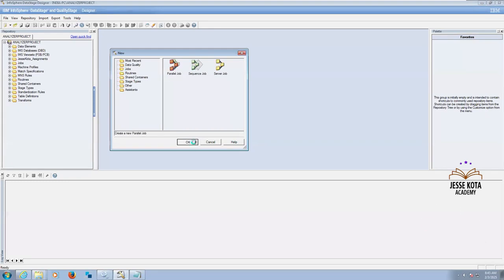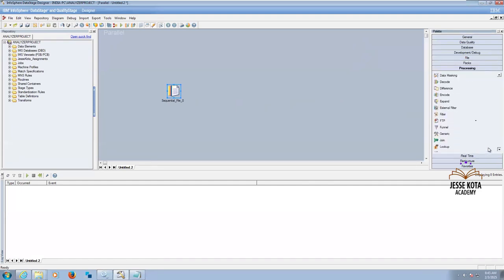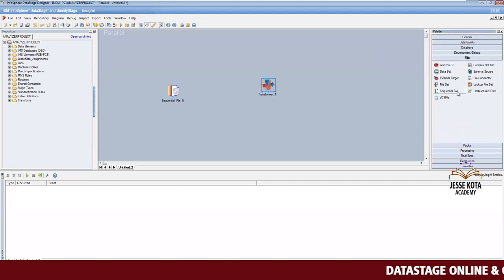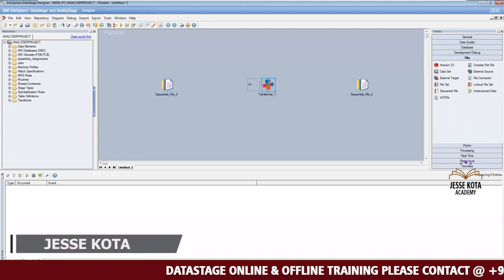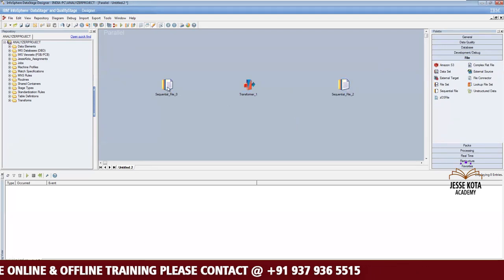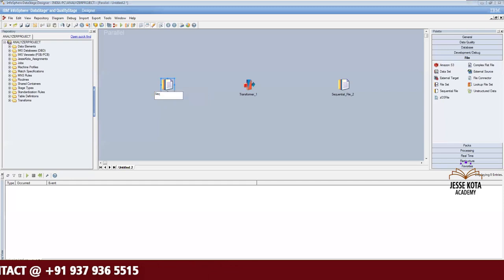Take a new job. Here the tab delimiter file, sequential file stage as input, and you can choose transformer. And as output, we need to create a sequential fixed width file, which can only be created by using the sequential file stage. If you want to rename this, right click, rename, sequential EMP. The file name here you have to mention tab.